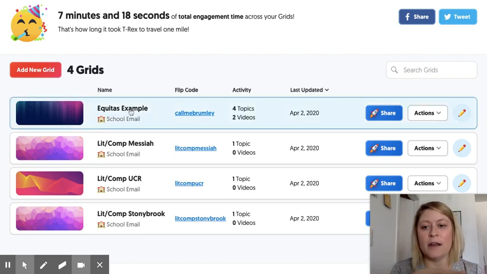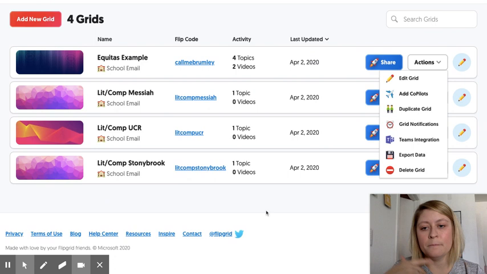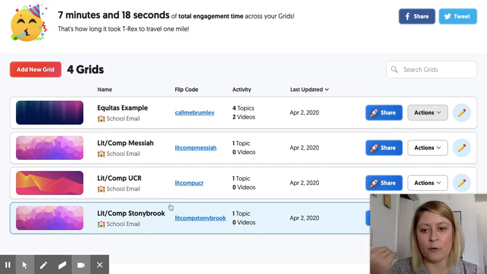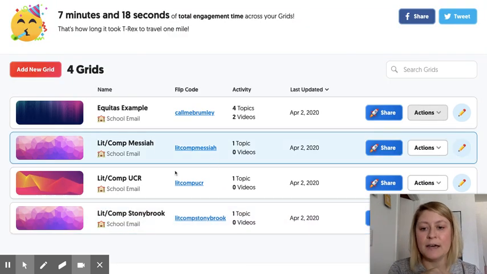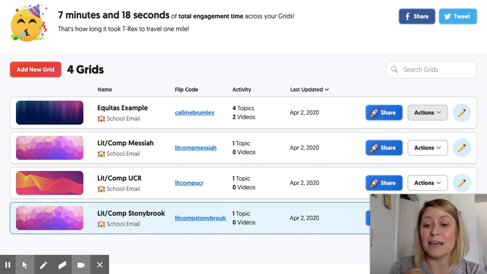So right now I have an Equitas example grid, which is purely for this video. Once I'm done with this grid, I will literally just delete it. Then my important grids are Lit Comp Messiah, UCR, and Stony Brook. I use the same naming conventions from Google Classroom because this will help me stay organized.